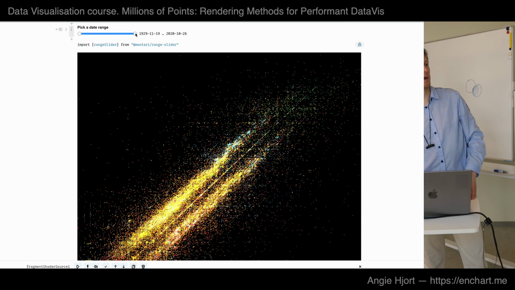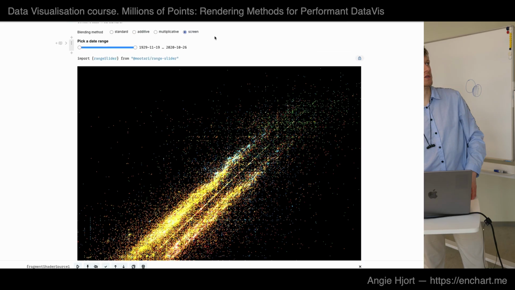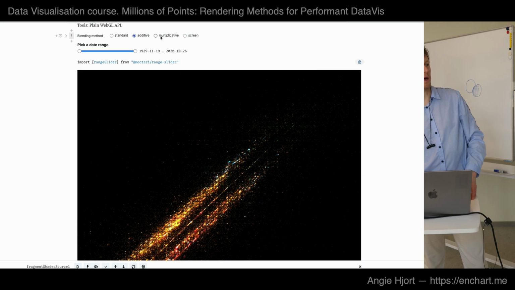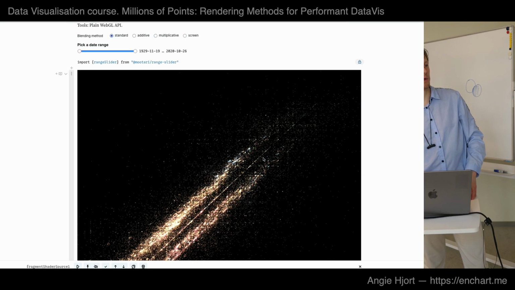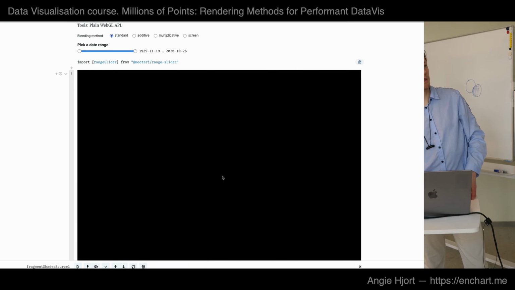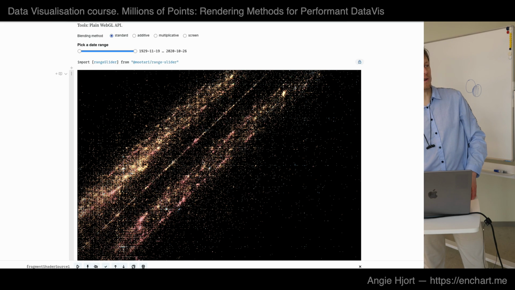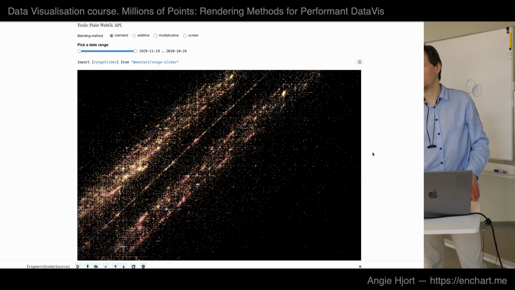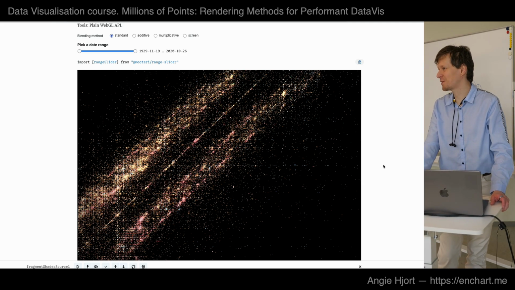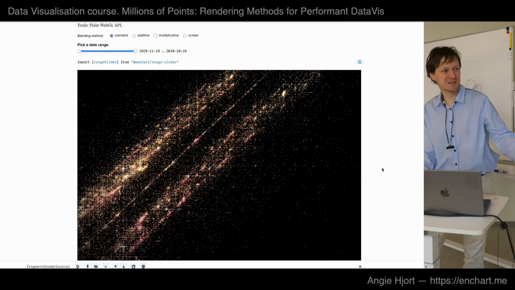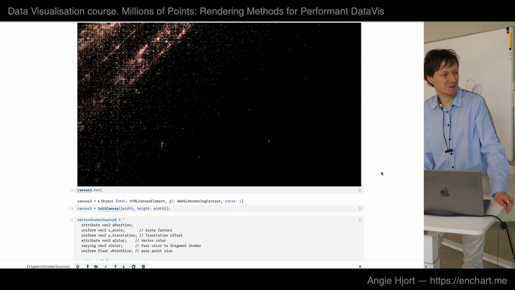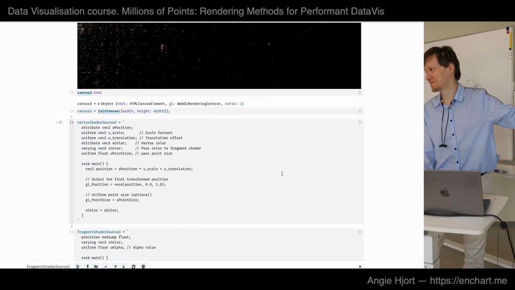Yeah, so I get to change the blending techniques. I can have it look like a little galaxy here. And now you may find some resemblance with the universe visualization that we've seen yesterday. So this is done with these shaders.